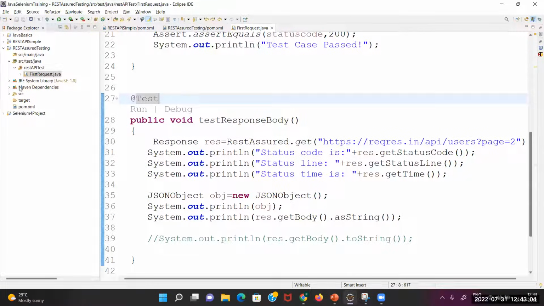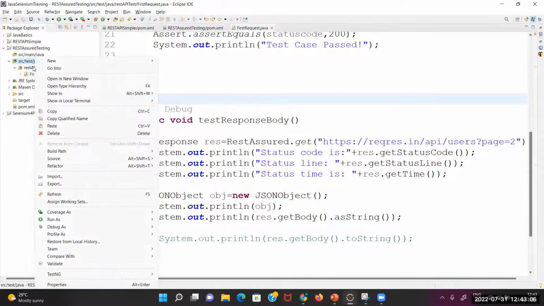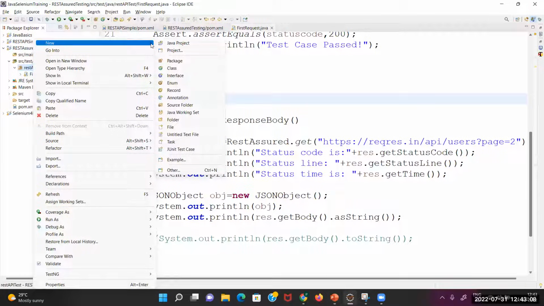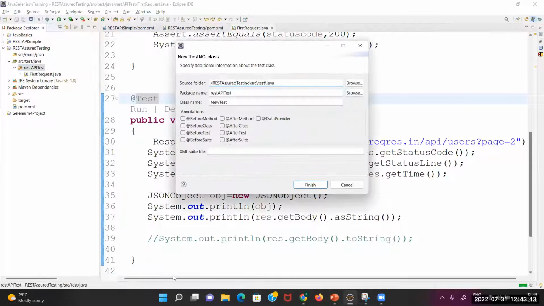So this time, we are going to create a second test case. Let me create a package. Right click on the package, and just go to second test case. Let me go directly to TestNG, and here I'm going to show you all requests.